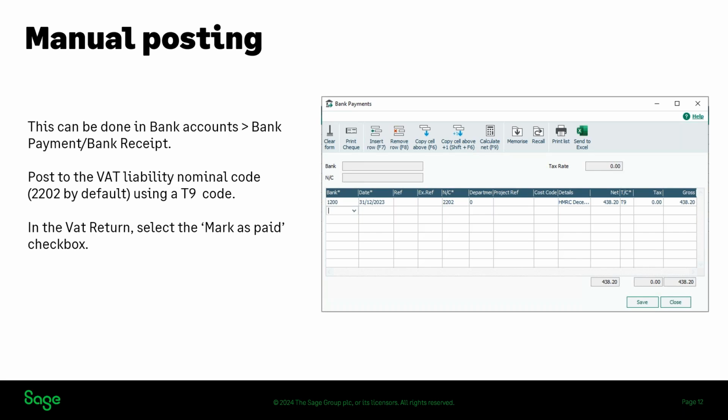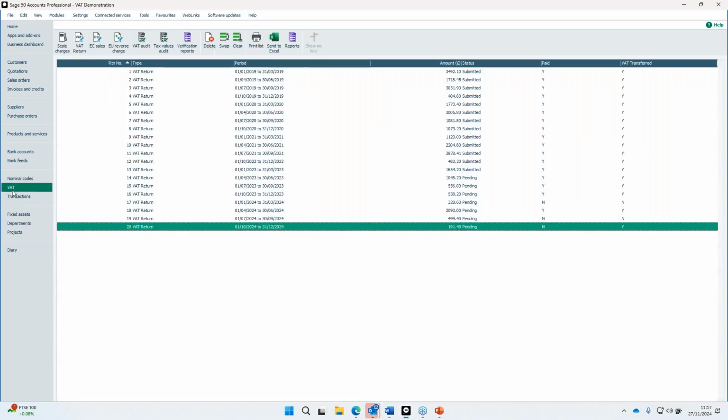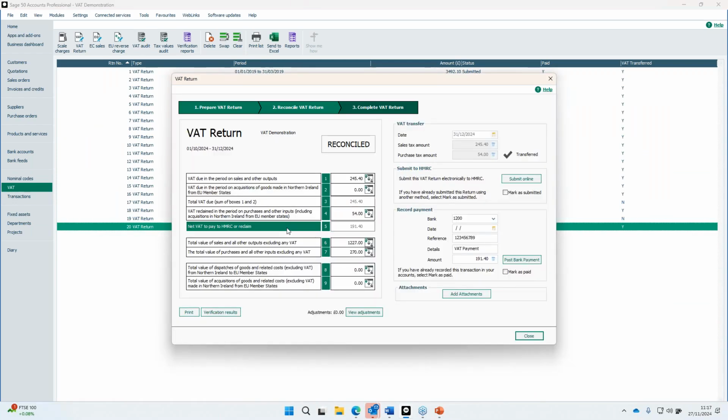What you can then do is go back into the VAT return and mark that as paid. So again, if we pop into the demo, I can show you how you would do that. And that's us there. So we can go back into the VAT return, here. So if we have posted a manual bank payment or a manual bank receipt, then here you can mark it as paid. You can tick that box. Okay.